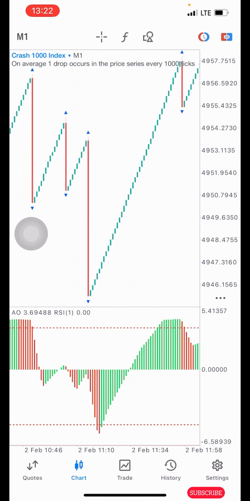Okay, so that's it for this video. What I want you guys to do now is to back test the strategy, or demo trade it for a week or two to see how it performs before you deposit money and start trading using the strategy.